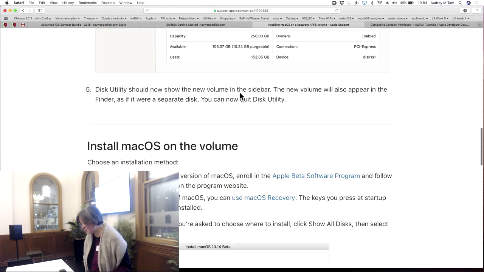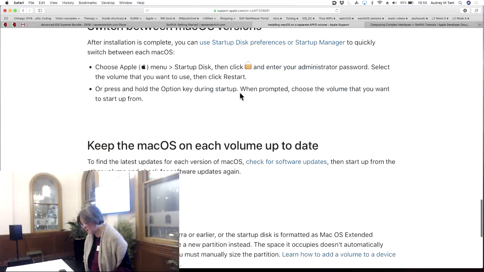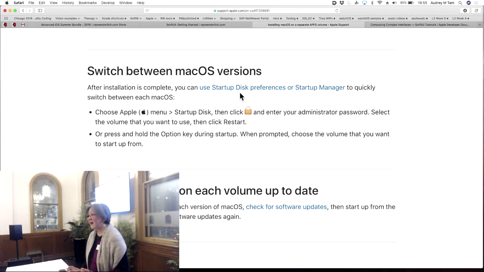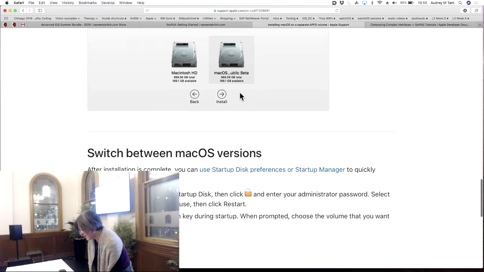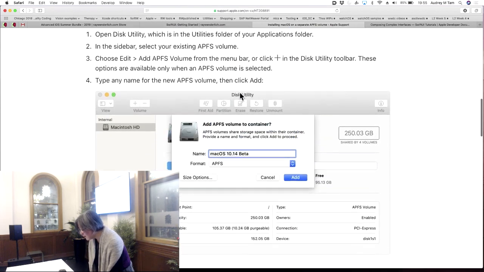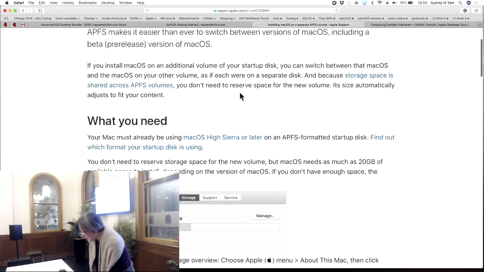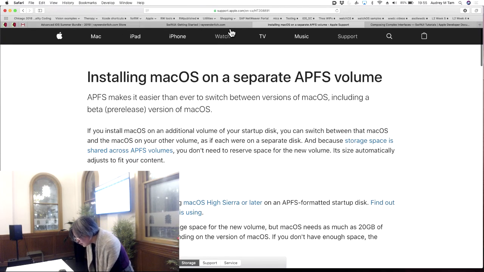And the instructions down here for switching between the two versions, I found more reliable than holding down the Option key when you restart. So before you restart, you go in and set your startup drive to the other one, and then you restart. Everything's fine. So you can install Catalina, you can try all this stuff out. You don't have to worry about messing up one of the Macs.